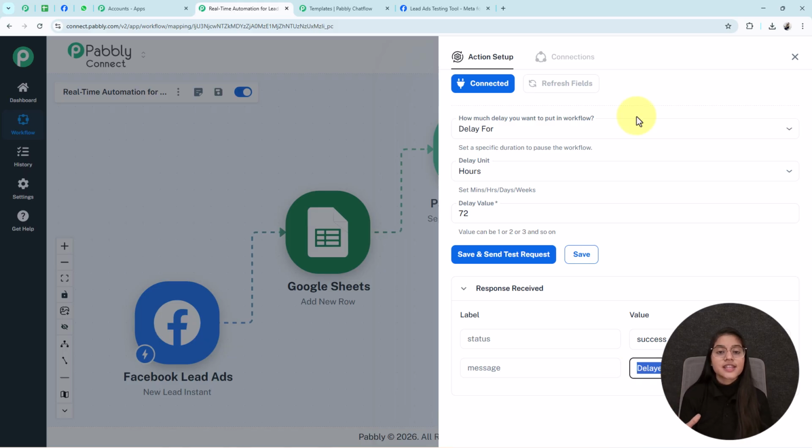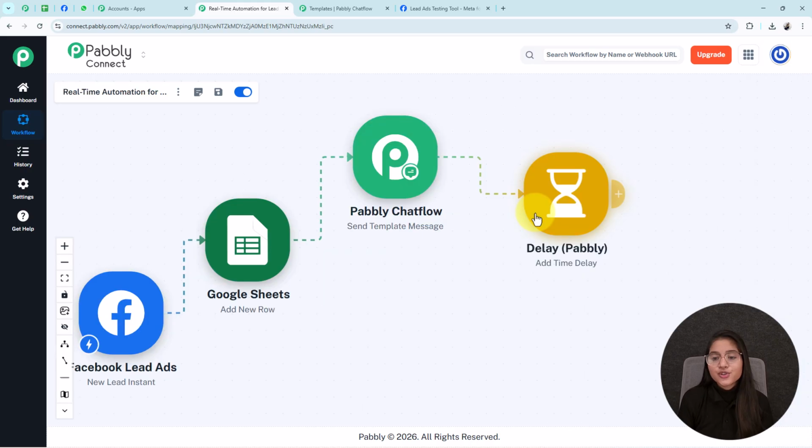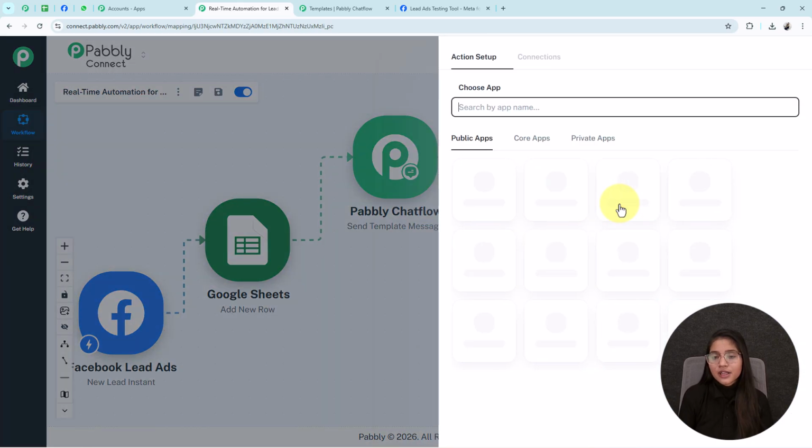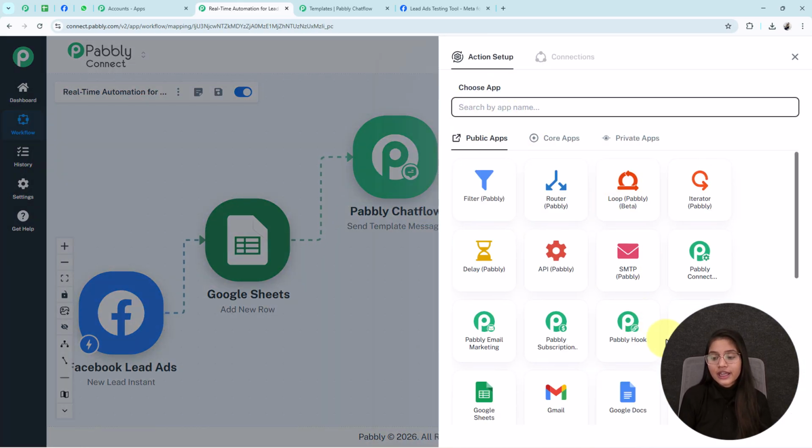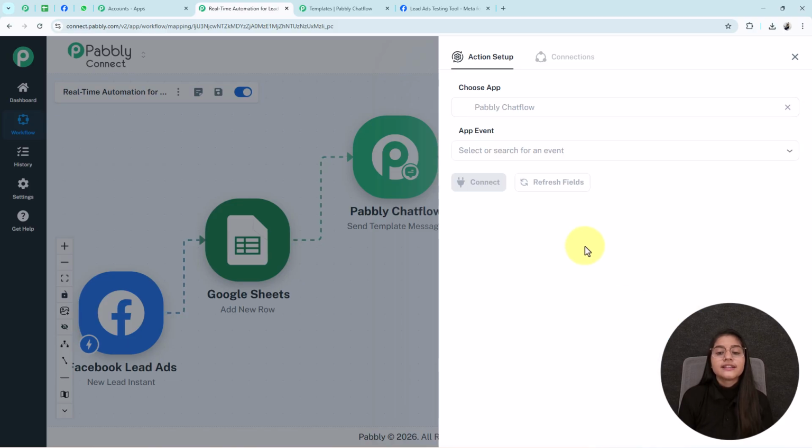Now in the next step, I am going to add that message that I want to send as a reminder after 72 hours to my user's WhatsApp account. So for that, I am clicking on this plus option and again going to select the app as Pabbly Chatflow. This time I'm selecting the app event as send template message.